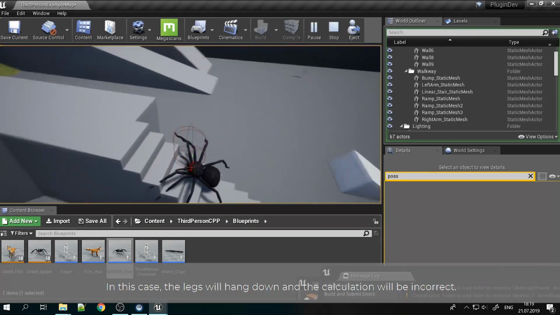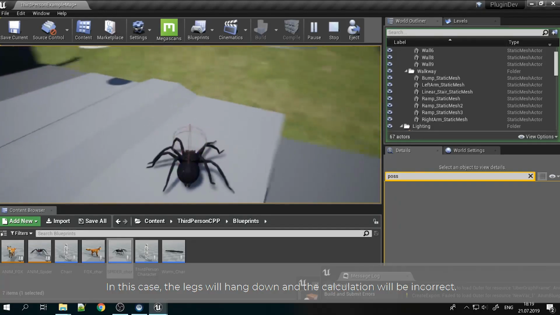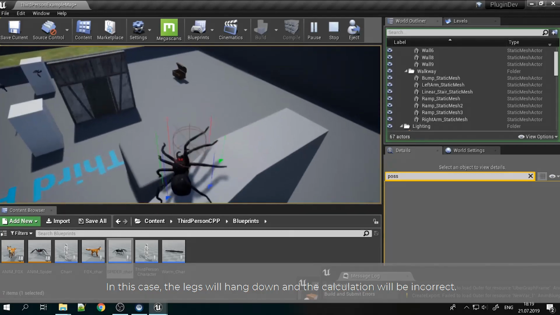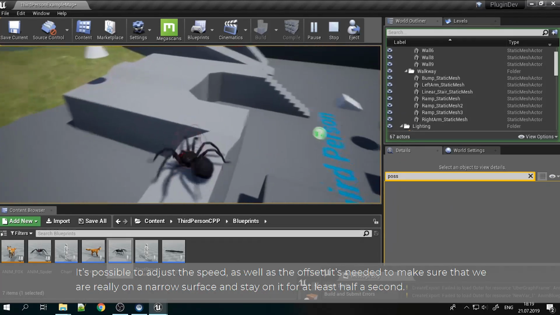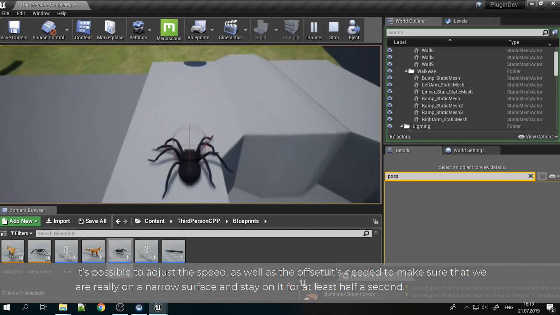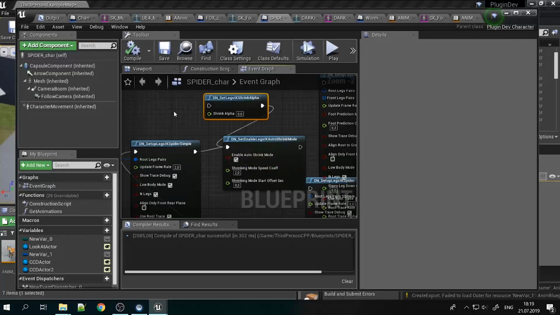In this case, the legs will hang down and the calculation will be incorrect. It's possible to adjust the speed, as well as the offset. It's needed to make sure that we are really on a narrow surface and stay on it for at least half a second.